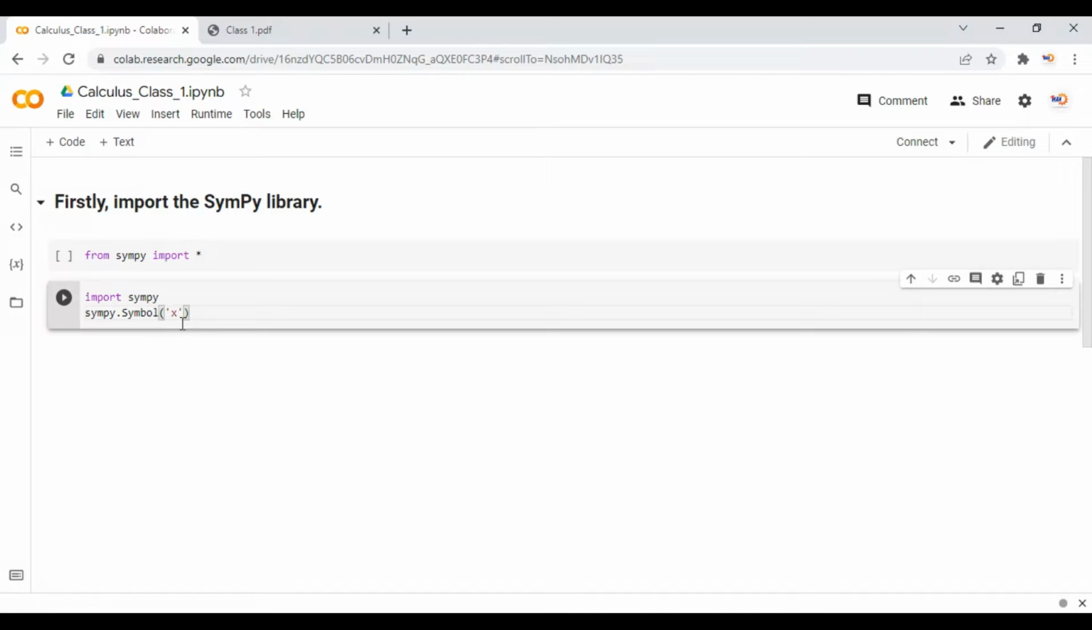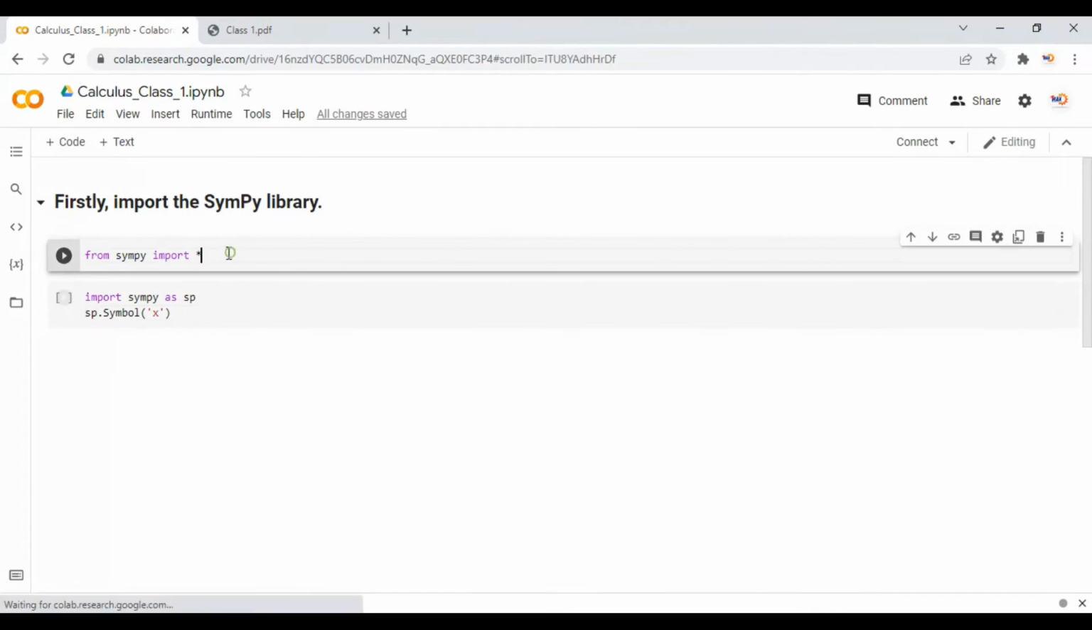That's a lot of work. Another thing you can also do is you can say import SymPy as SP. That means you're using this alias, so it makes it easy for you to make reference to SymPy later. So instead of using SymPy.symbol, now you can use sp.symbol if you want to make use of any function here. Alright, so those are alternatives we can use.